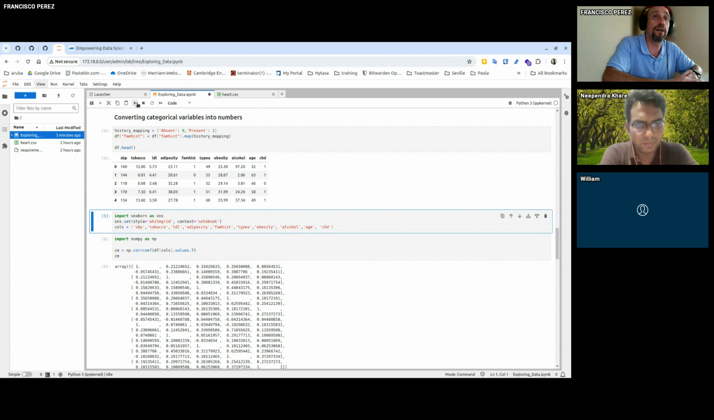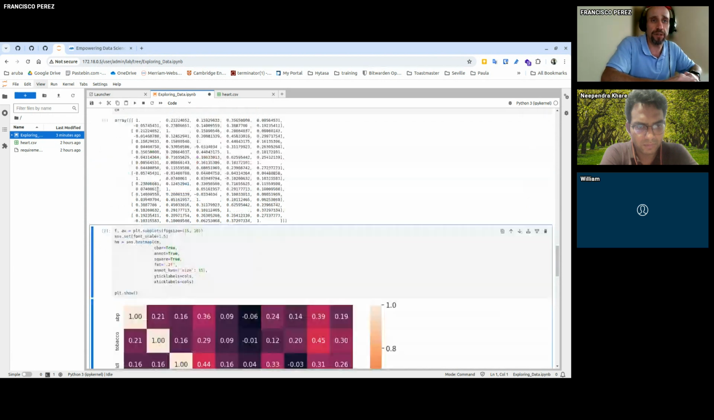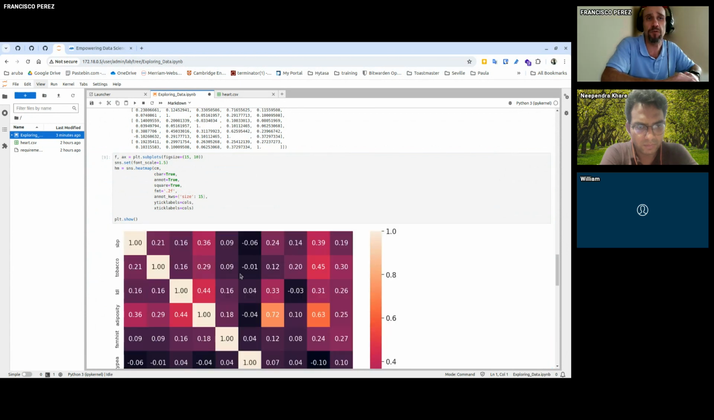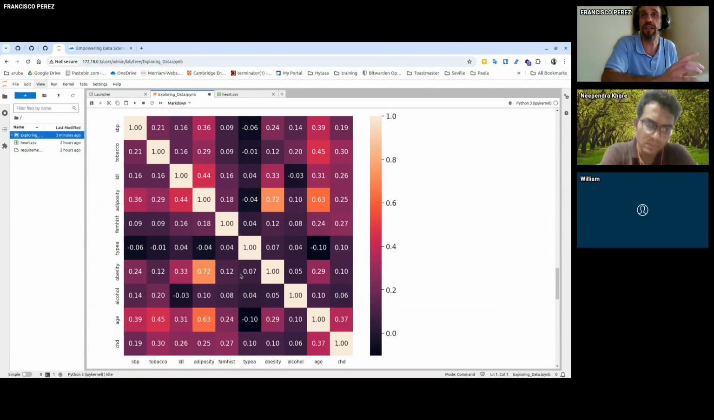So as a result, I'm running this library in order to get a matrix to try to identify if we have a natural correlation, for instance, between features like tobacco and LDL, or LDL and adiposity. When I run this line, I get this beautiful heat map, where we can see something very interesting.